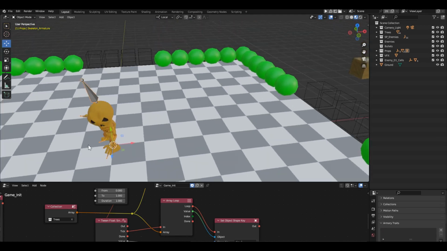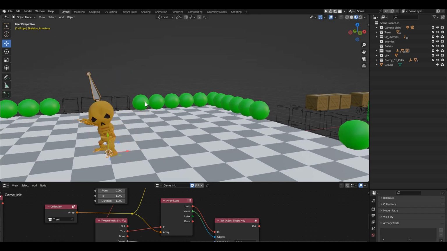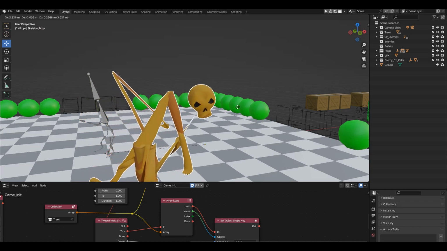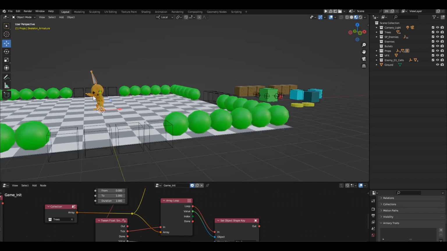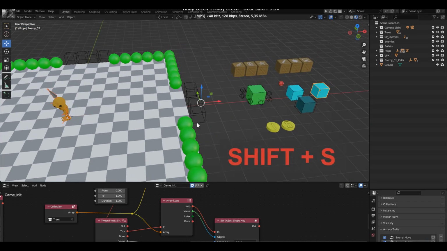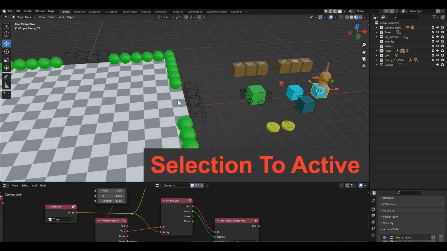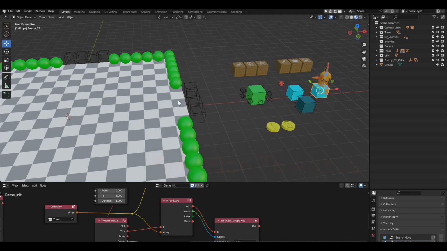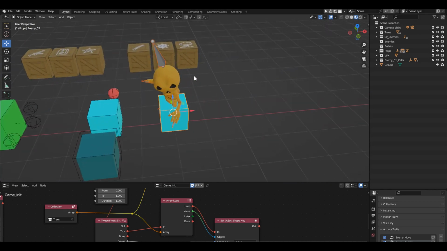You need to drag the character by the rig, because the rig is the parent object. If you move the mesh, everything will break. So, select the rig with Shift held down. Select the new cube, press Shift S. In the menu that appears, choose Selection to active, or just press the number 9. The skeleton jumped into the box.